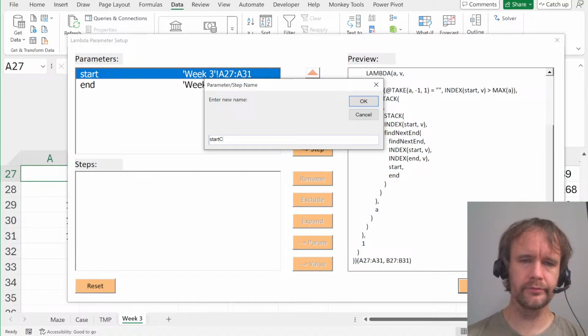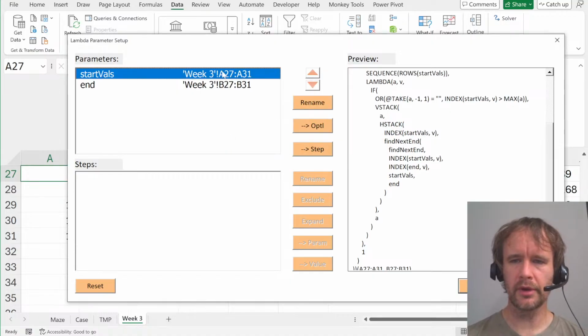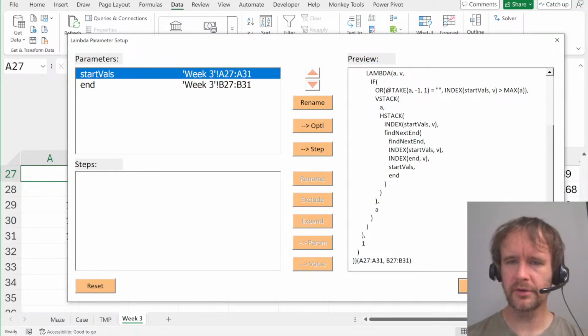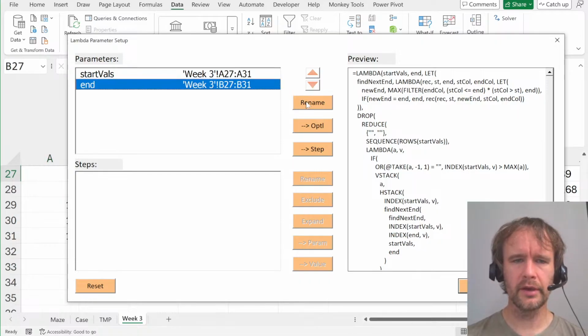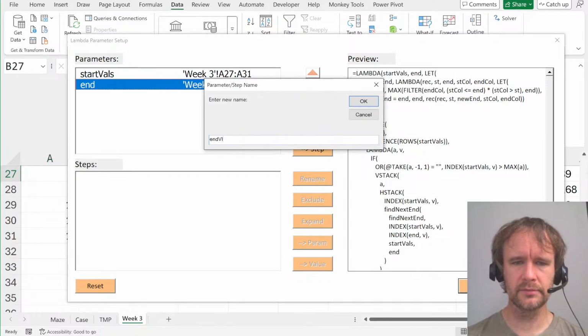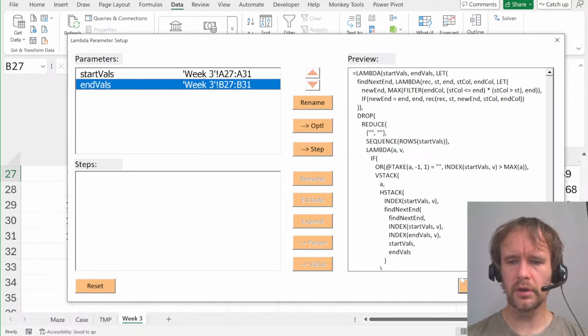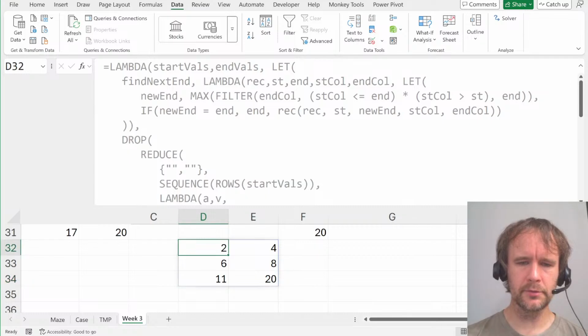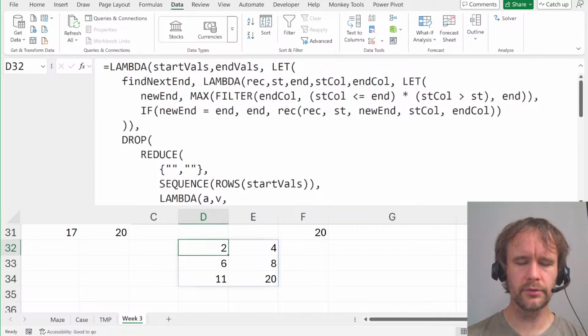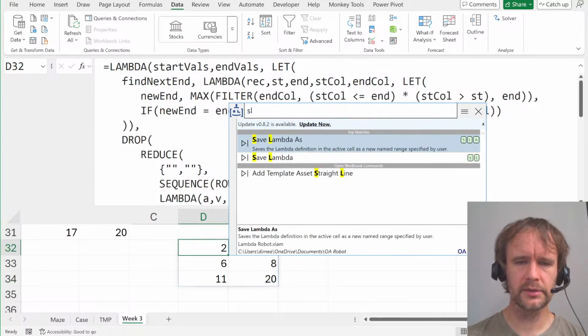I don't know, start vowels. Why not? Although, realizing now, is that going to cause it to do a find replace in here? I might need to start again. Don't remember. Nope, that worked. Gosh, this thing is clever. Okay, then rename this to end vowels. Say okay. That seems to be behaving. Then I'm going to save lambda as.